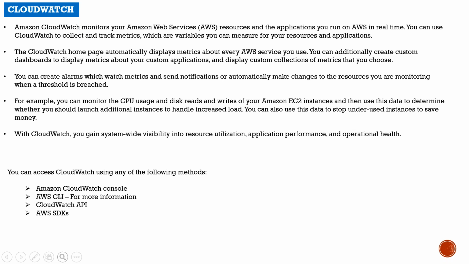And how can you access CloudWatch? By any of the methods, like the CloudWatch console. How can you log into the console? Can you tell me how can you log into the AWS console? Am I audible or not? AWS configure. Sorry. How can I log into the AWS console?